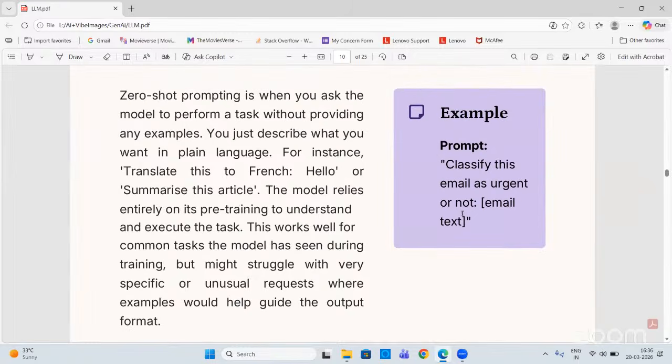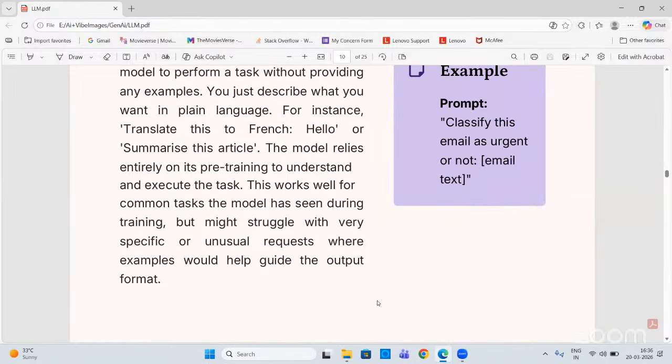Classify this email as urgent or not: email text. Now, what will the model do here?